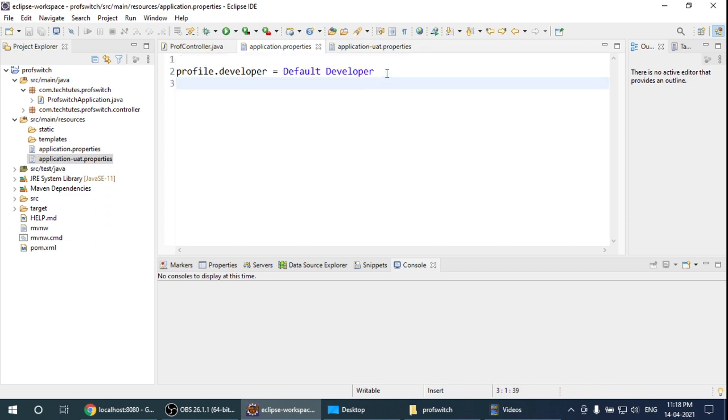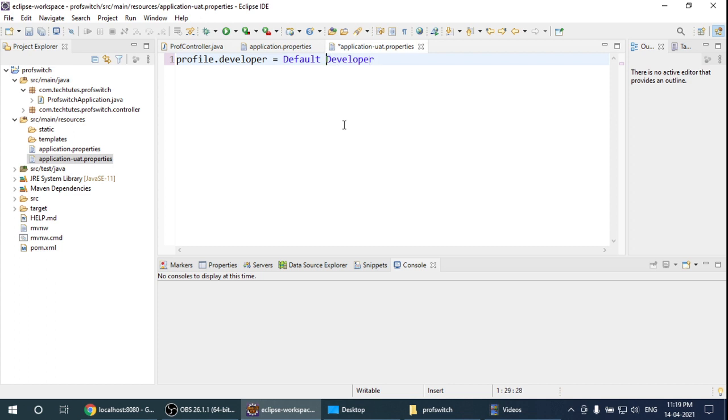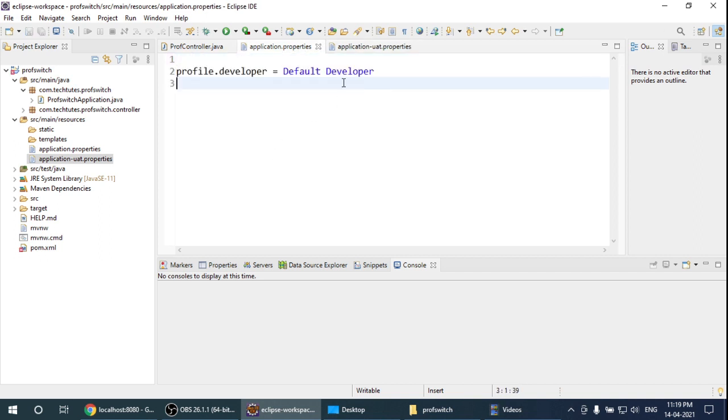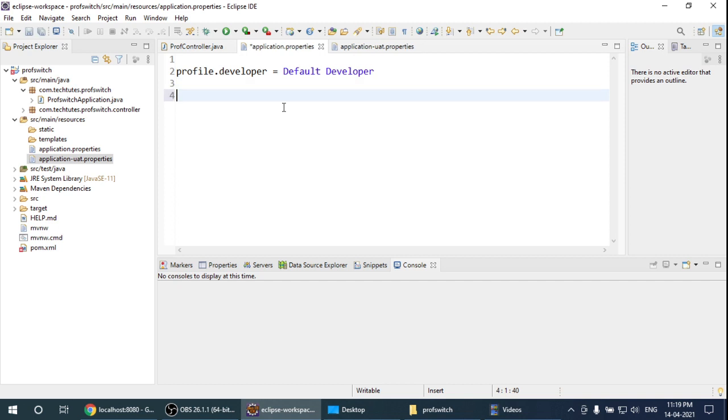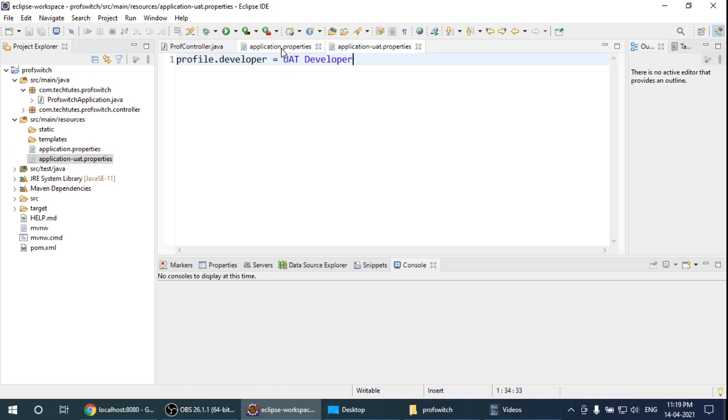I'm going to use the same property name here, but I'm going to give it as UAT developer. So this is created. How am I going to tell the Spring Boot application that it needs to use this UAT profile? To do that, there is a separate property. I need to specify it here: spring dot profiles dot active equal to whatever name I have given here, so that Spring Boot will understand that it has to read the properties from there. So let us see what happens now.